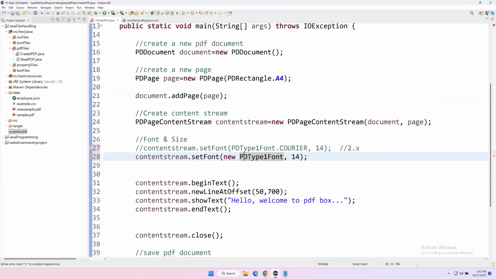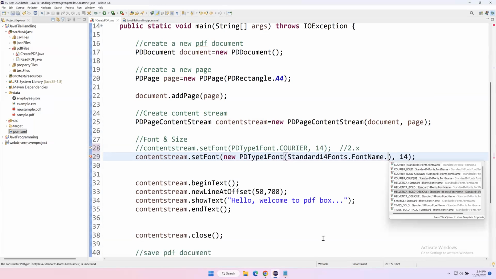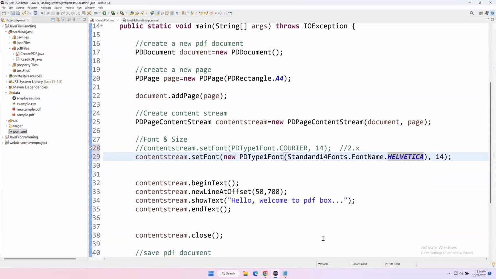So new PDType1Font. In this object, we need to call one constructor. In that constructor, we need to pass the font type. To access all font types, we need to call another class called Standard14Fonts dot, and here we have an option called FontName, and here we can see all the fonts. Whichever font you want, you can create. So let me take some different font this time. Okay, this is a way. And the size we can specify as usual 14, or you can put more size or less size. So this is the only change.